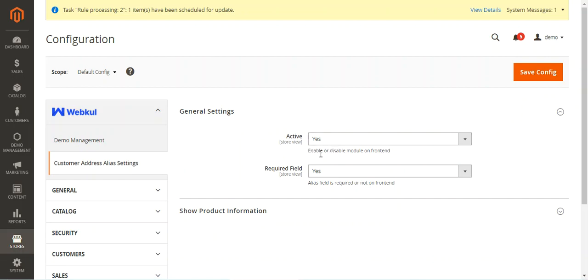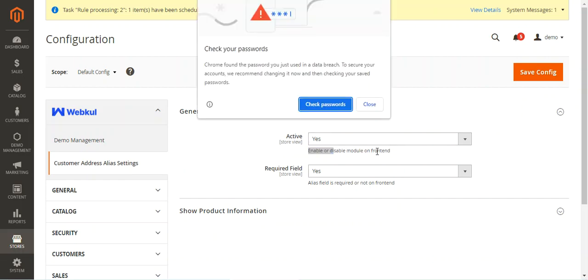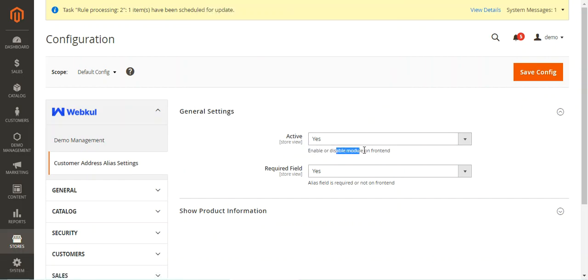So here you have the option to enable or disable the module on the storefront. You can choose yes to enable and no to disable this functionality for your store. And if you want to make the customer address alias option that the customers get, like home, office and others, mandatory, then you need to choose this option as yes, otherwise you can choose no.